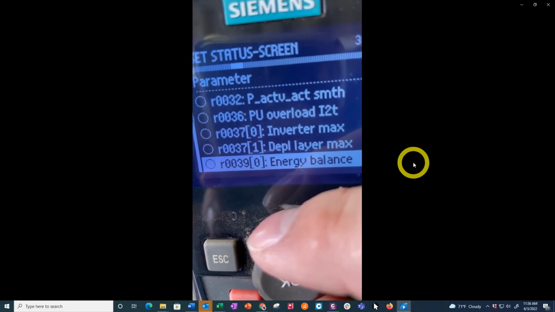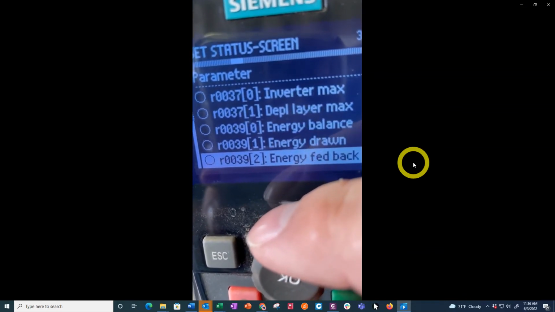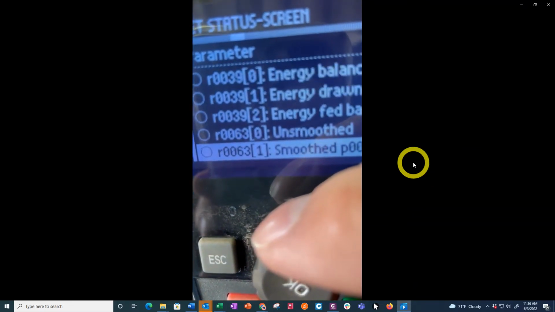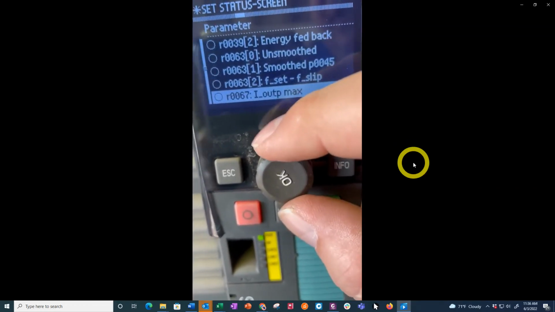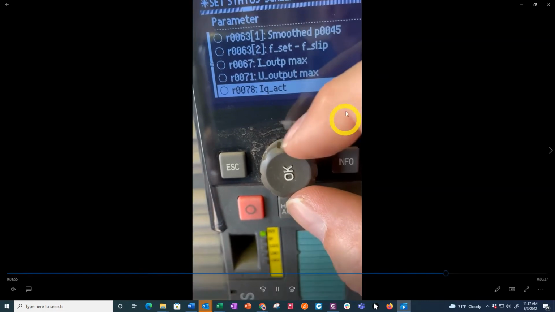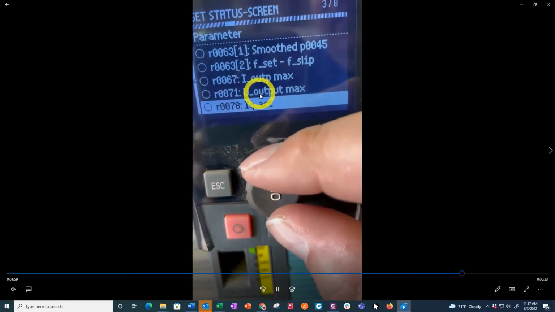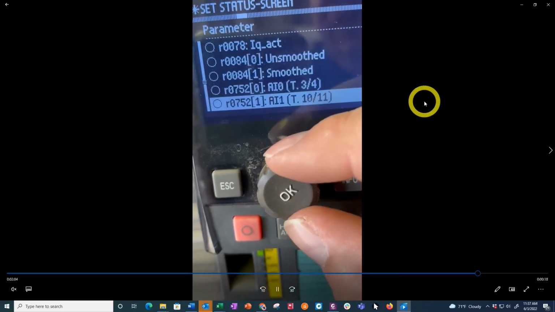So you can display several things here. You can display the energy balance. Since this is a regenerative drive, we can display the energy drawn or the energy fed back to the line. And it looks like there's a spot set smooth or unsmooth. F is typically the frequency. So we had the frequency set point up here, or current output max, voltage output max. That's some more variables here.